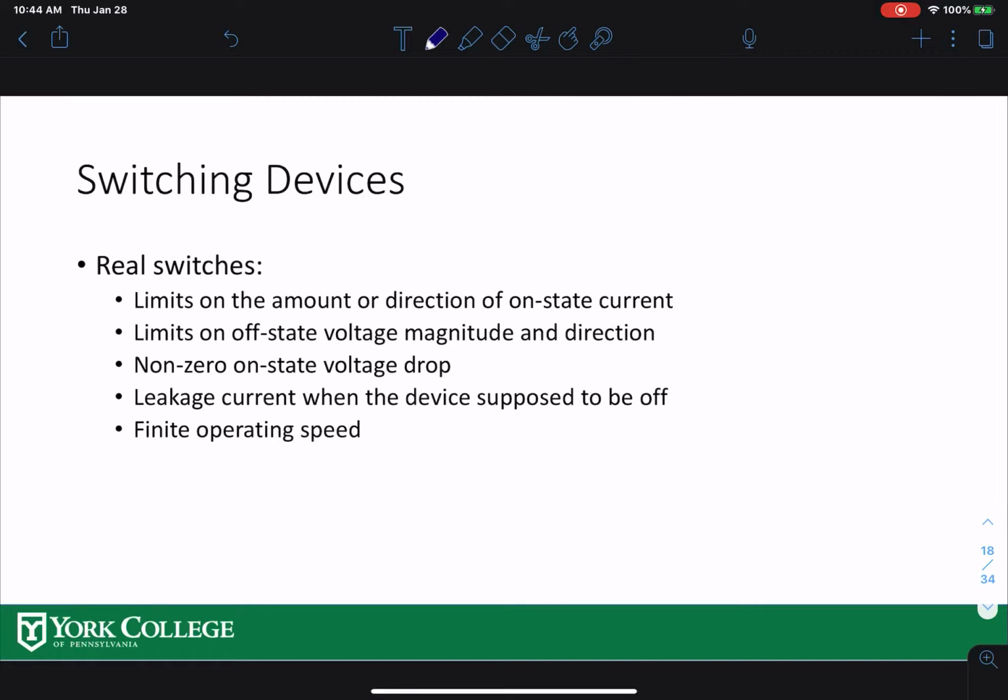Also, switches have finite speed. You cannot turn a switch on and off at infinite speed. So there's also a speed limit. How quickly you can turn on and off a switch also depends on how much power that switch is carrying. The more power goes through the switch, the slower the speed, because you need recovery time for the switch to go back to the neutral position, then you can turn it on.